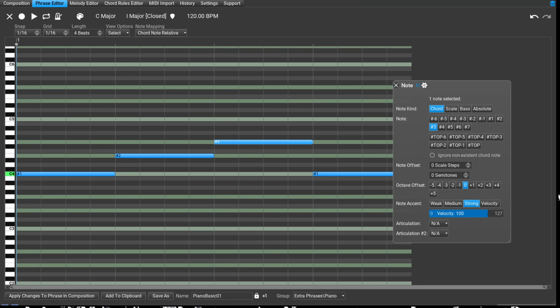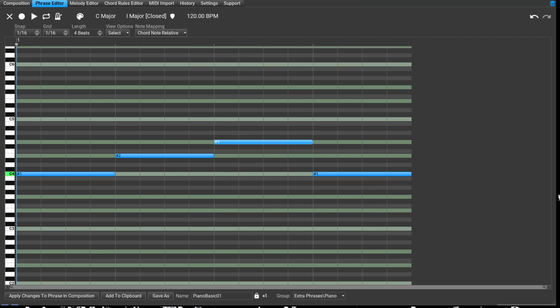These correspond to the root of a chord. The 2 is the third. Number 3 is the fifth. Number 4 is the seventh. Number 5 is the ninth. Number 6 is the 11th. And number 7 is the 13th. Okay? Don't worry about these minus numbers here to the left of number 1. We'll figure that out later. The main thing is just to get the idea, to understand that this chord note relative mapping gives a number designation to each chord note of a chord.